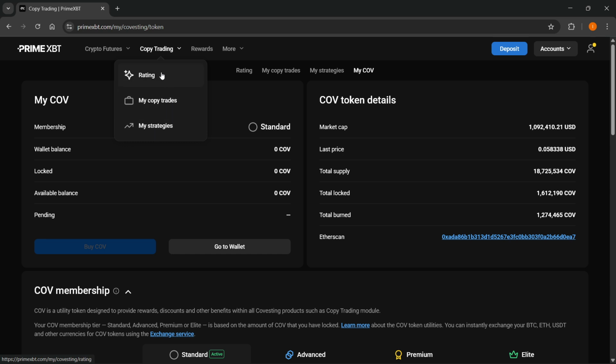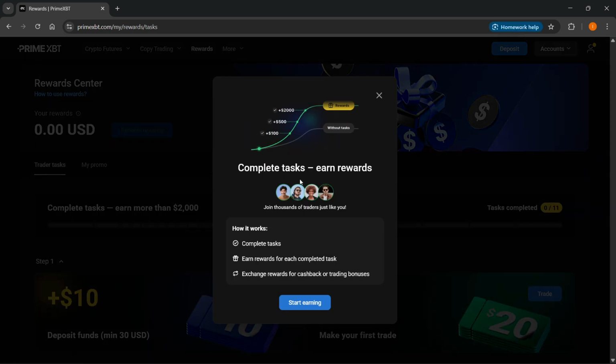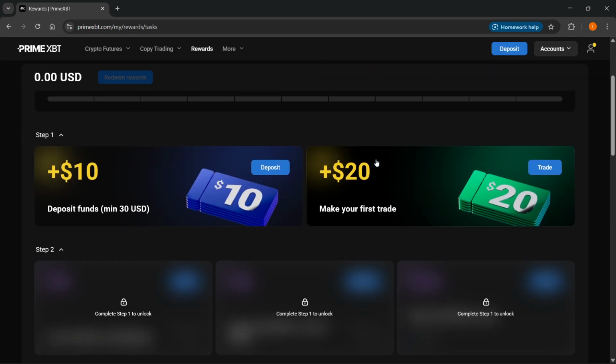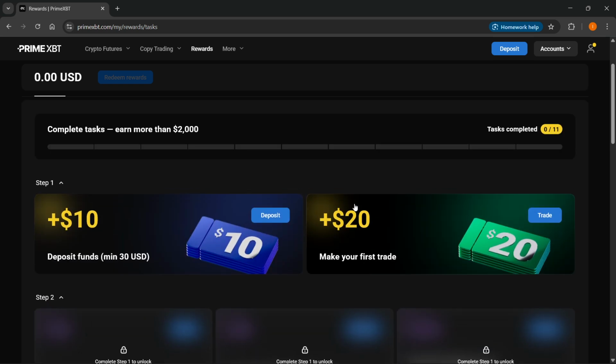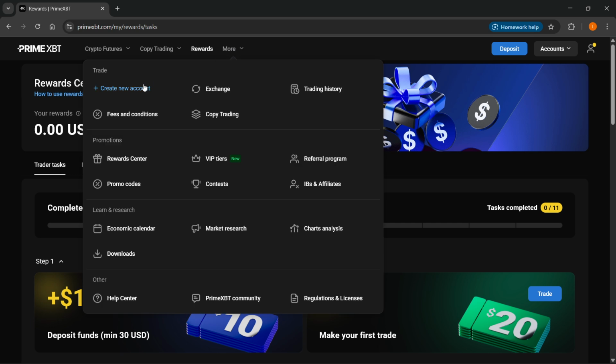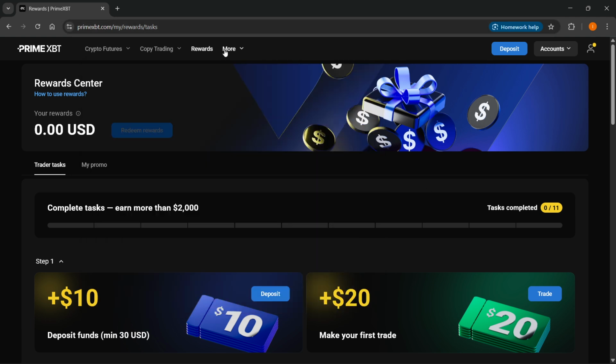Here you also have shortcuts to all of these pages. When you go to rewards, you'll see you can complete tasks to earn rewards, and you can read all about that. By depositing or making your first trade, you can also get rewards inside PrimeXBT. If you go to more, you can create a new account, go to their exchange, see your trading history, their fees and conditions, copy trading, different promotions, and learn and research as well. Then you can see their help center, their community, and their licenses and regulations. So those are the things you want to know.